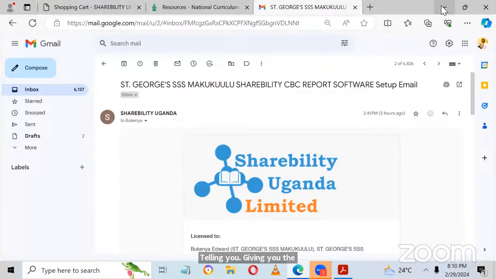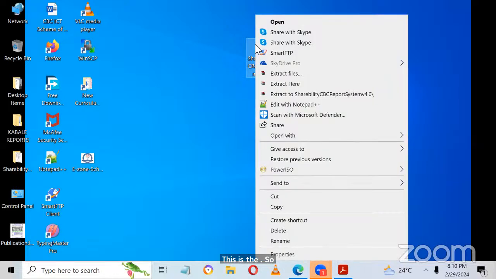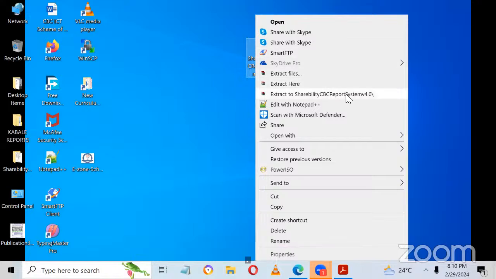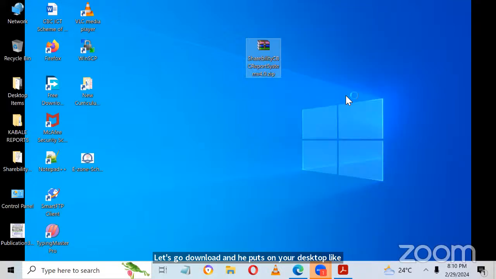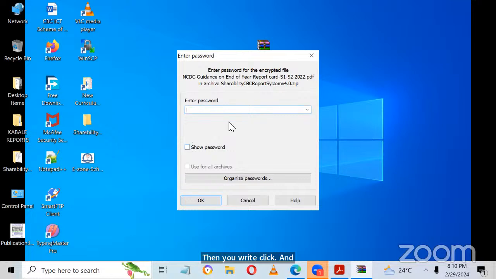So you receive an email, and you'll be able to get a download like this. This is a zipped folder. When you go to your email, you find a link for downloading. So you download, and then you put it on your desktop like I've done. Then you right click, and it will ask you to put in a password. There is a password which comes with this zip folder.